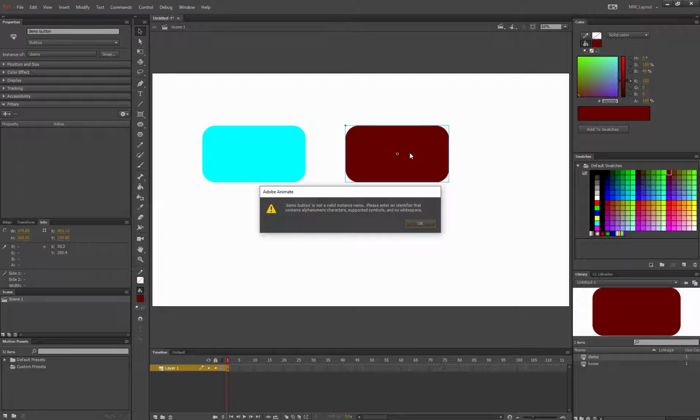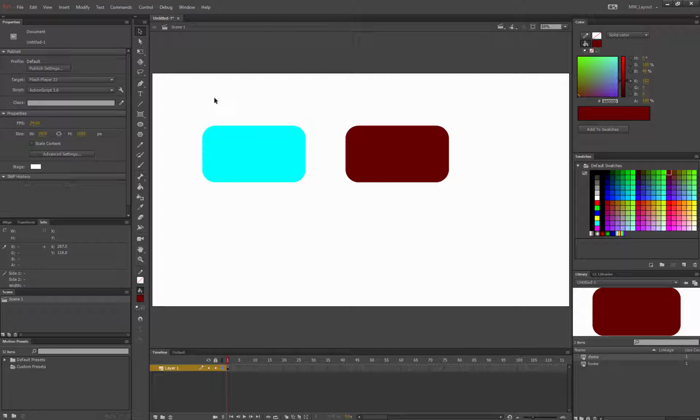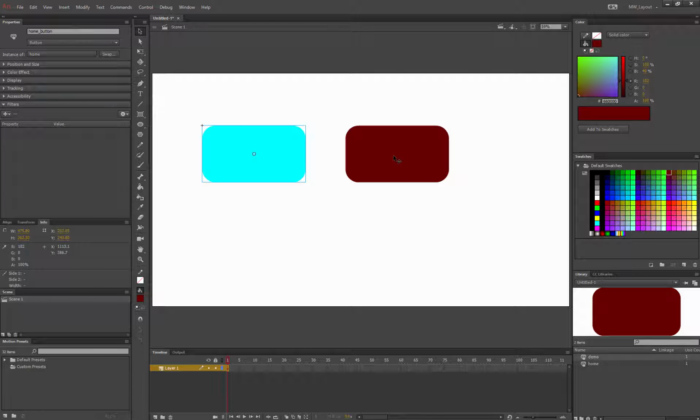Okay. Demo button is not a valid instance name. All right. Don't know why, so we'll call it demo like that. Ta-da. Now, both of these are symbols. You can see from the circle and the lines around it.